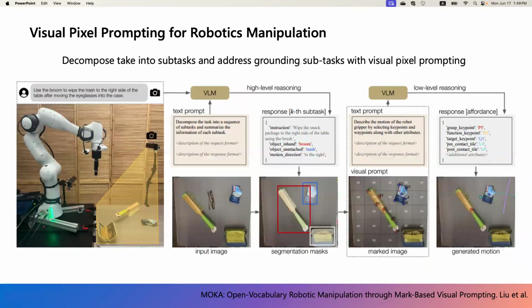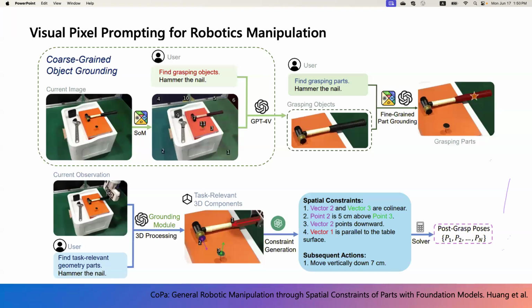Another work is called MOKA. This work is for manipulation. The earlier work is for navigation; this work is for manipulation. And even for manipulation, it needs to handle the object in a very fine-grained manner. That's why it uses different types of segmentation or some kind of localization techniques to localize the point or the affordance part, and finally tells the robot where to handle the object, which object to manipulate. And this is another related work, very similar.